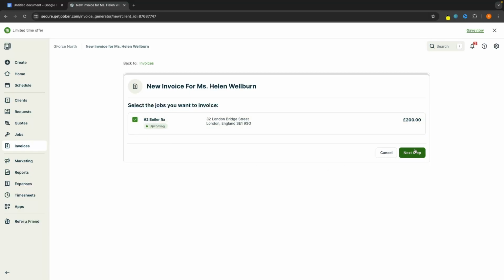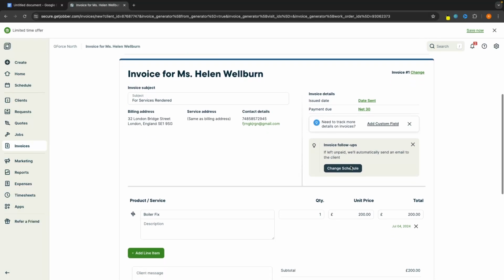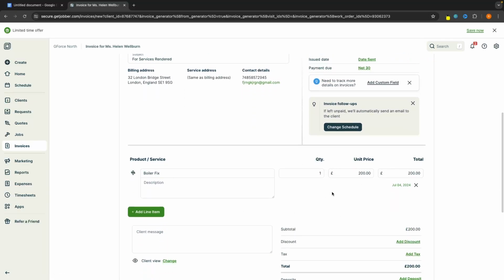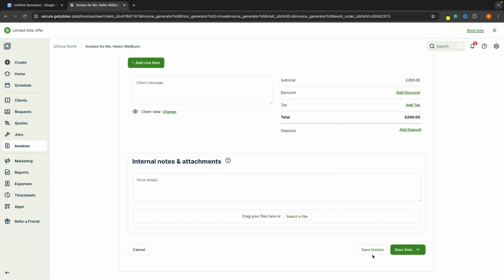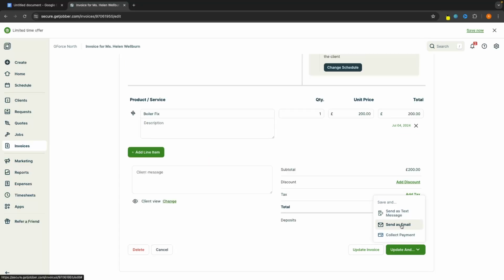So we can select the job, go to next step, and then right here, we can make any changes that we need to, if we do need to make any changes. But the best case scenario is we just go down, send this as an email, and then she will be sent an email for that invoice.